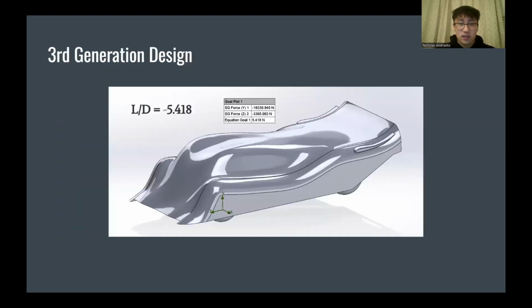And then this is the final version of our car. Combining the two second generation cars that were previously shown, we came up with our final design, coming up with a lift to drag ratio of an incredible negative 5.418. We integrated a similar body shape of a Le Mans car with the surfaces feature in SolidWorks.